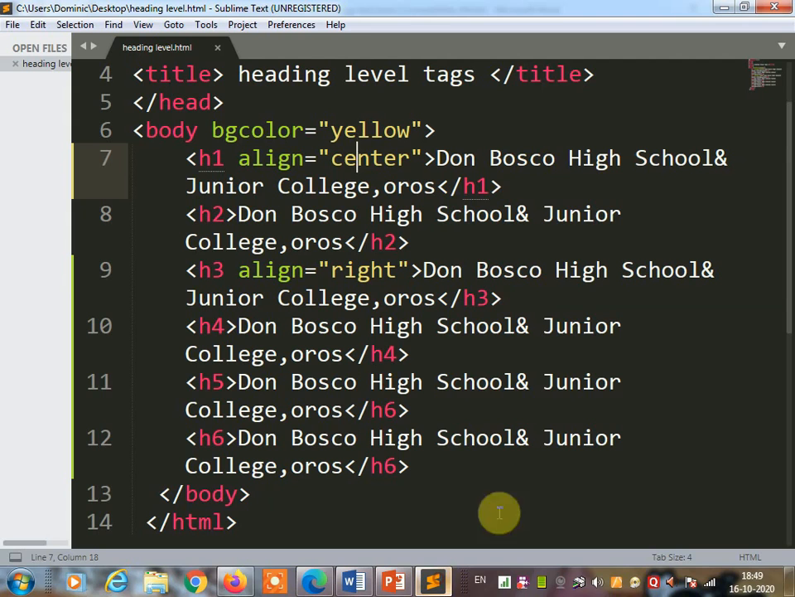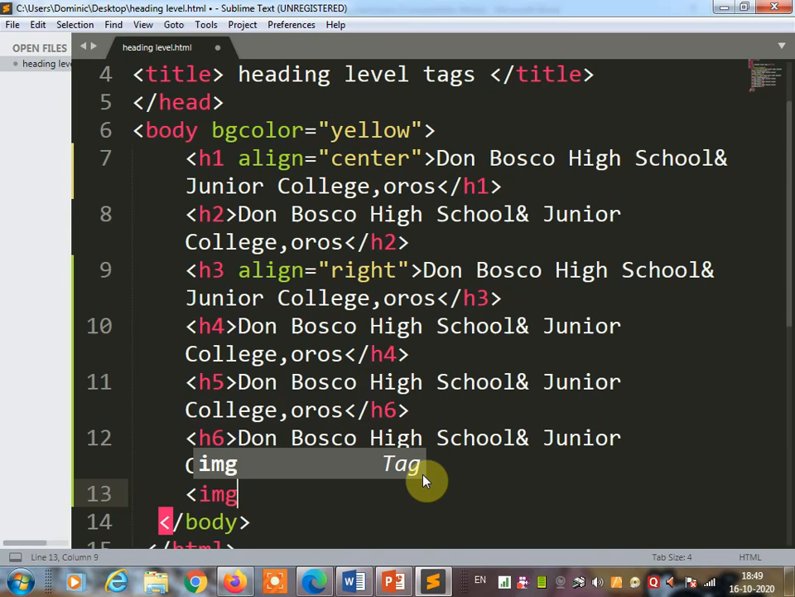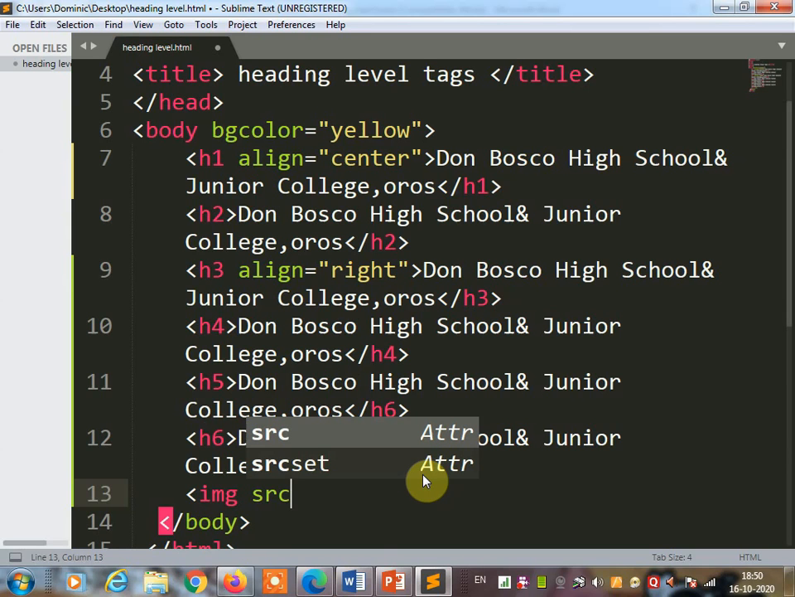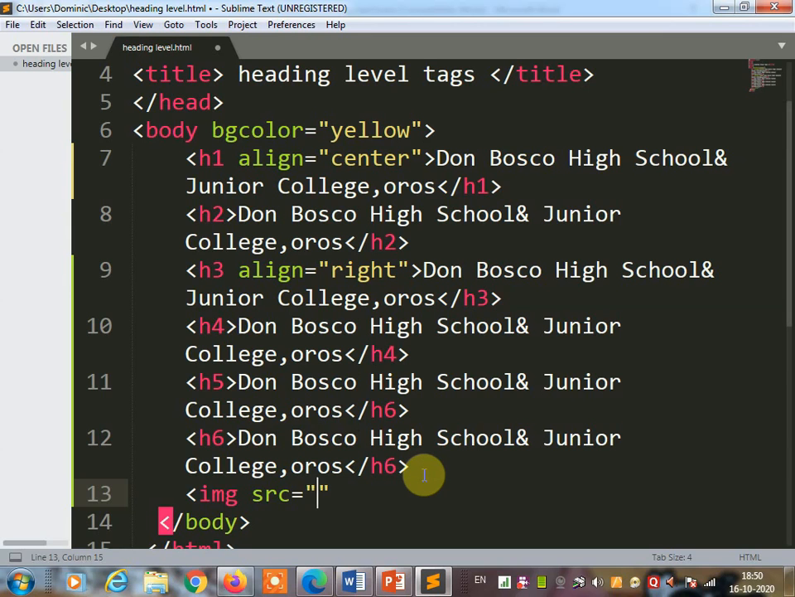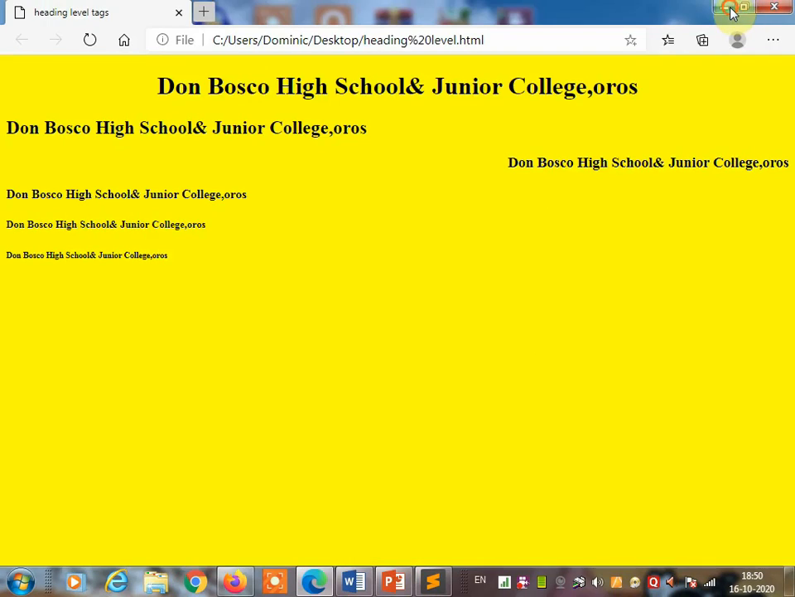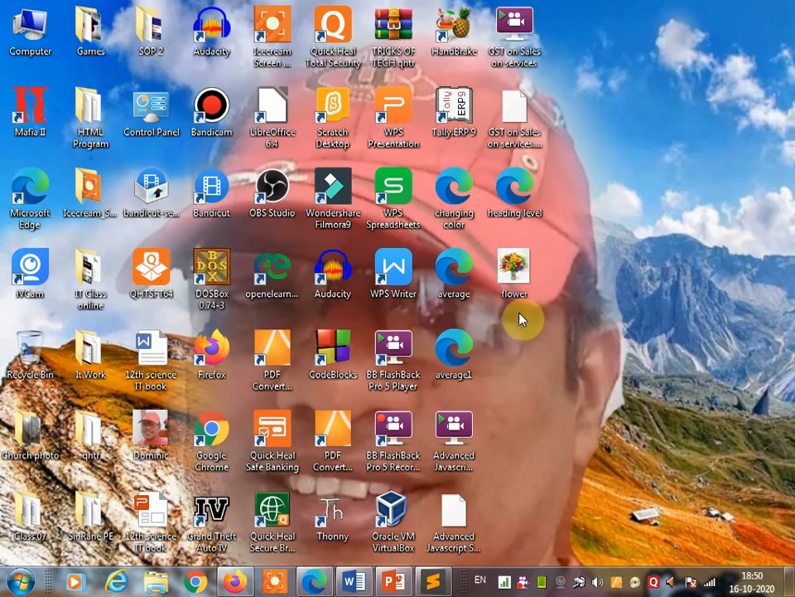So let's try. Now I'm going to insert a flower image in my web page here. So what is the tag? The img tag you are going to use. And which attribute you are going to use? src. This attribute you are going to use, equal, in double inverted commas you are going to take the path of the image where the image is. Now see, I have stored the image over here. This flower image I want to insert in my web page.